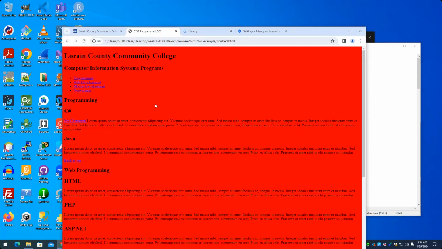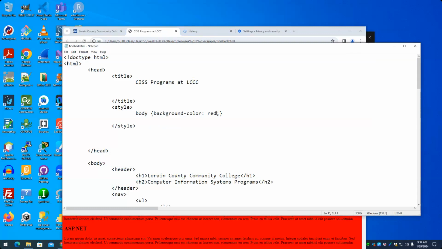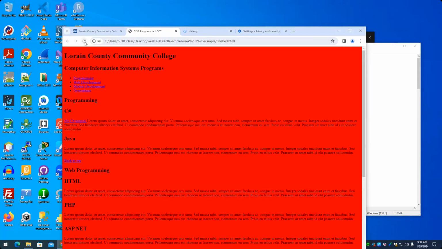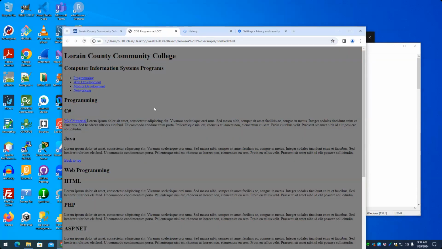There we go. That's kind of in your face, so let's change it to a more subtle color. There you go. All right, we can see it's gray.